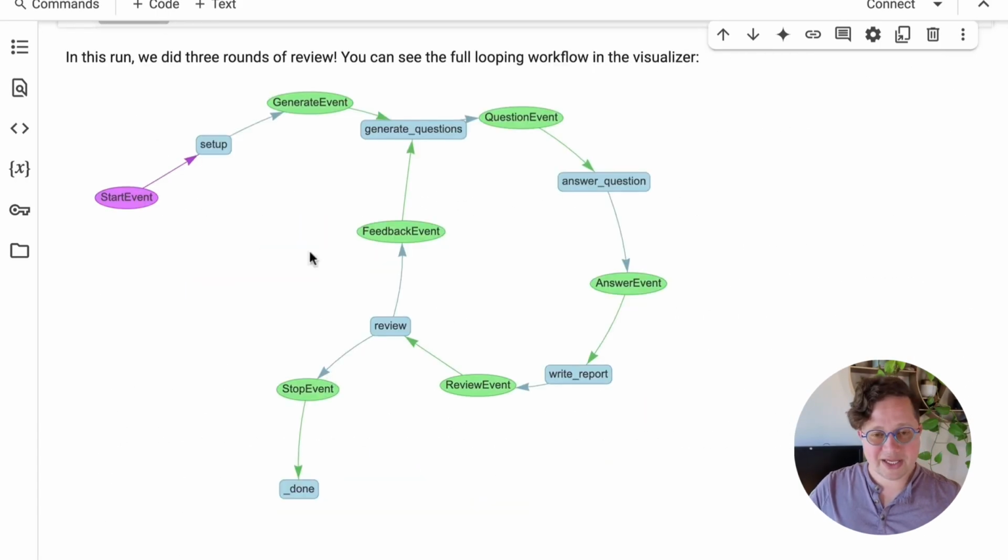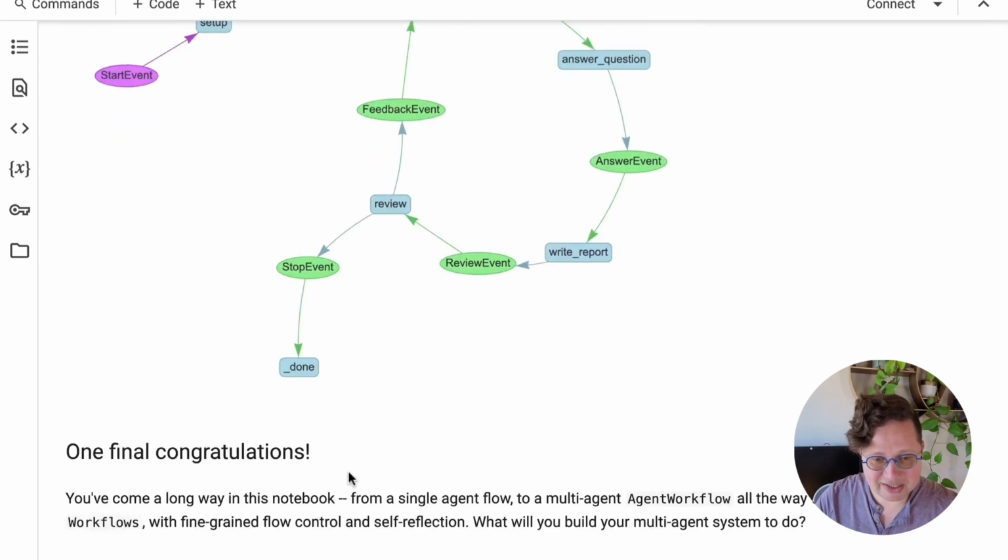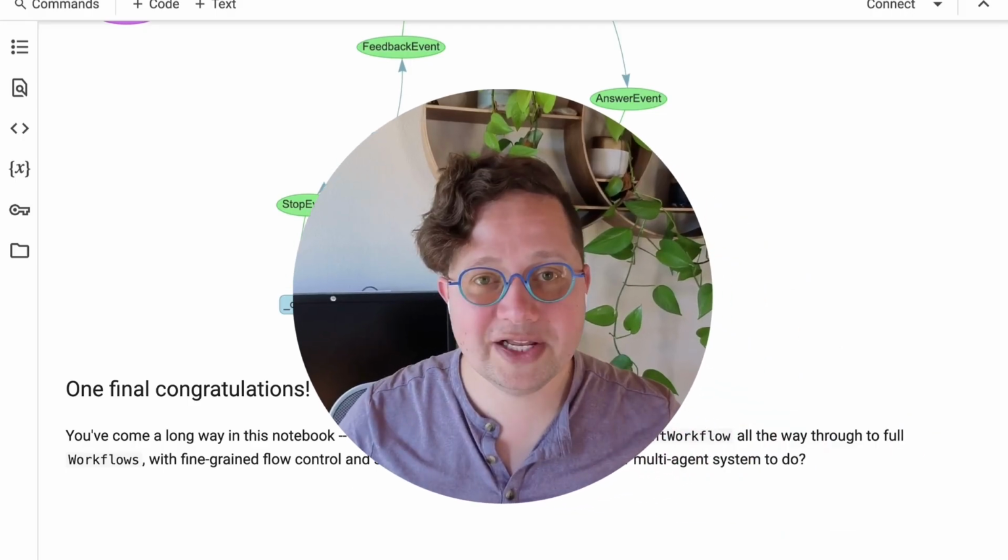If we visualize what this looks like, you can see our loop. You can see we go from setup to generate questions to answer question to write report to review, which can either send us back to generate questions or send us to our stop event. So one final congratulations.